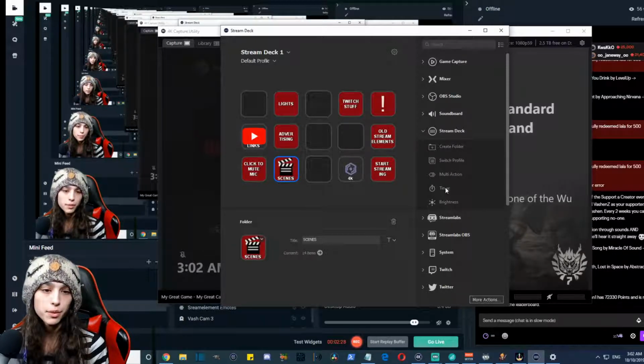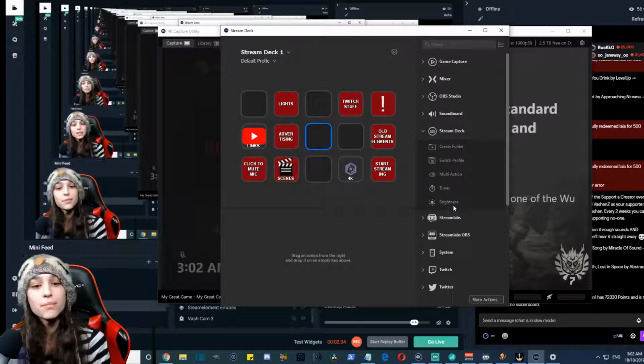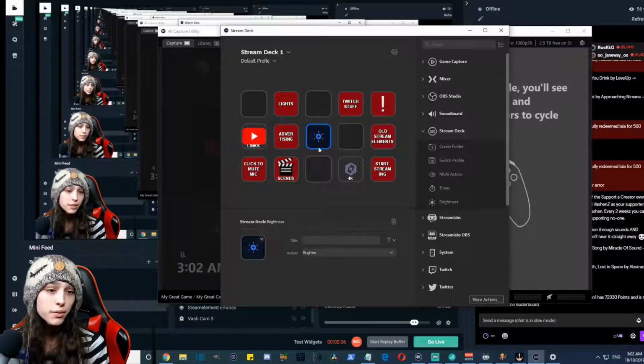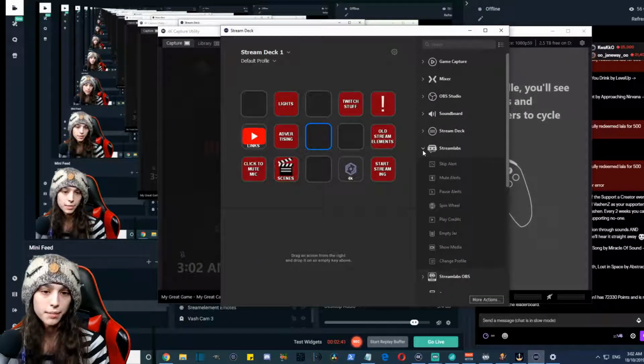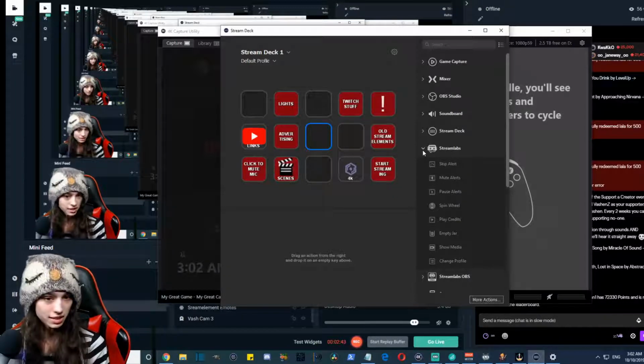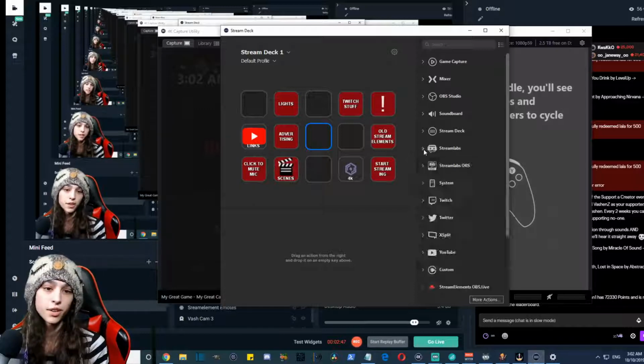Timer, if you want to add a timer, and you can put like a 30-second timer, you click a button and the timer will start running. We don't really use that. Brightness of the Stream Deck itself, if you want to. I don't use that either. This is Streamlabs, so I don't use any of these things. If you want to stop alerts or something from showing up on the screen, we just switch scenes. I don't really use that.